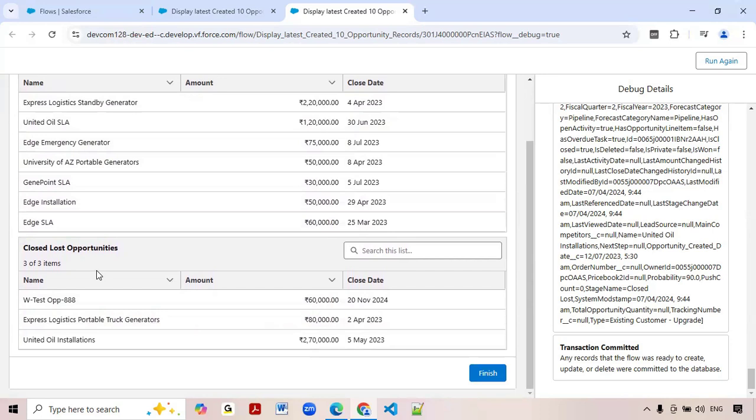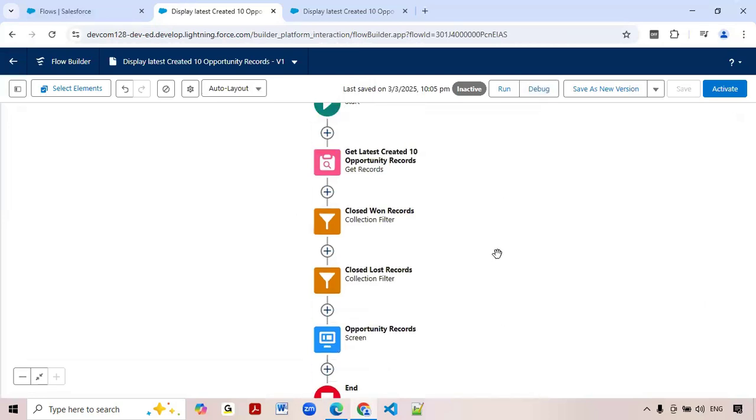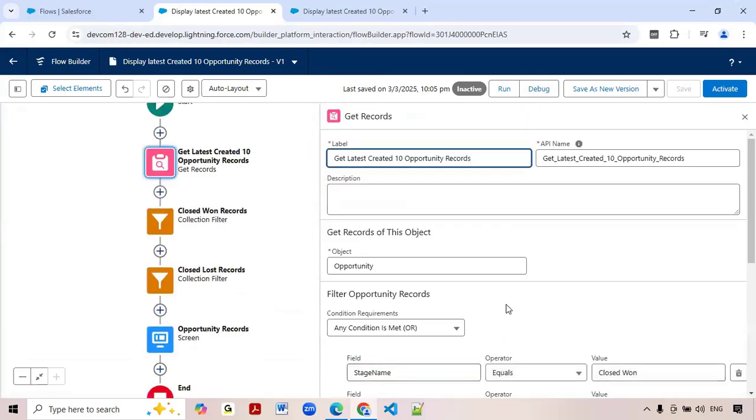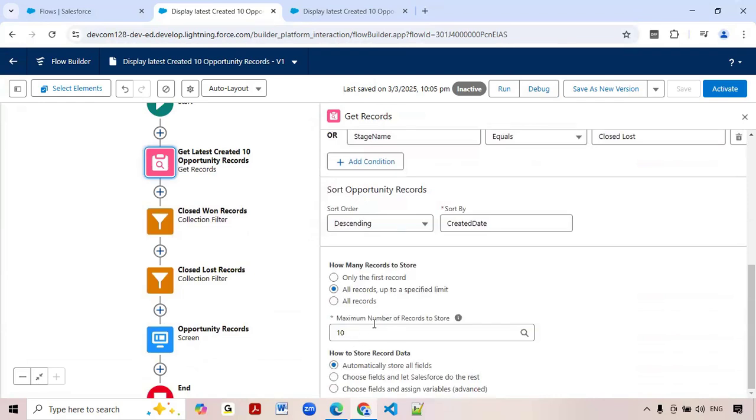So like this, we can fetch limited records from the database in Get Records. Now, this is the new feature given by Salesforce to us. We can fetch only limited records from the database. Earlier, we didn't have this feature. If you want to get all the records, you can choose all the records here. After that, we can filter the records. For closed one records we want a separate collection, and for closed last records we want a separate collection. We can filter those records.